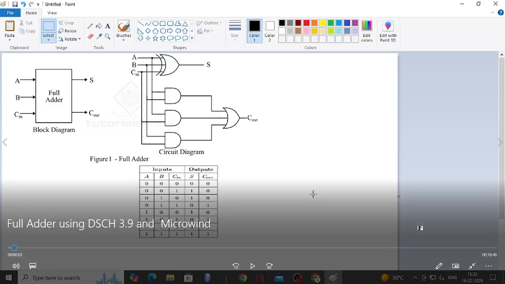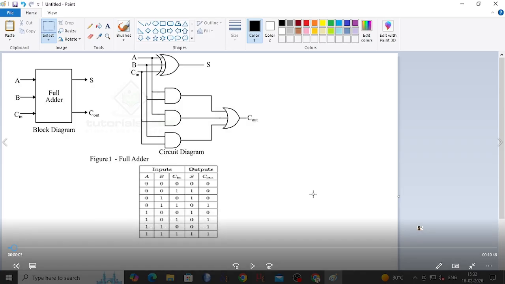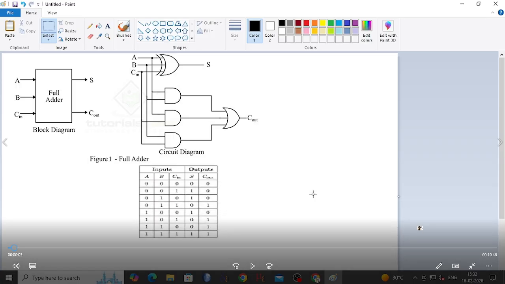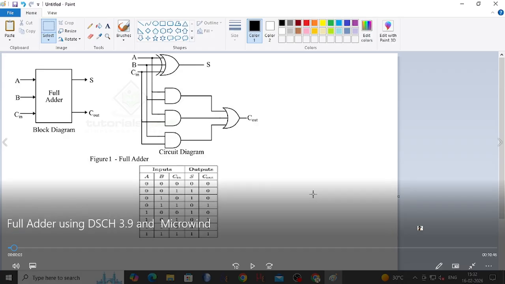I'll explain about full adder designing using Microwind or DSCH 3.9. As we know, this is the full adder circuit, we can use this one, otherwise one more format also. We can use any circuit, because there are different methods of designing a full adder circuit. We'll take one of the full adders.